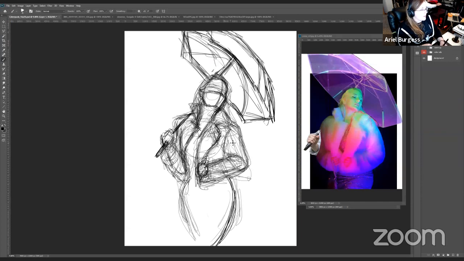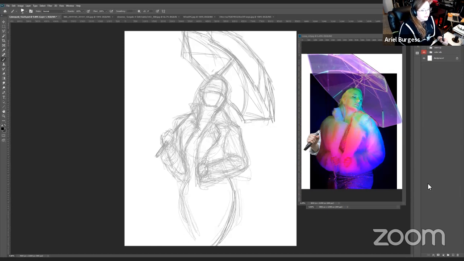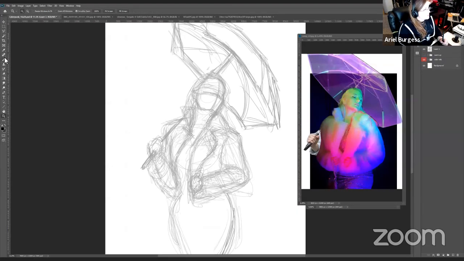But for the most part, I pretty much just start the way I would on paper. The nice thing is that I can put this under everything and then start to really draw her.